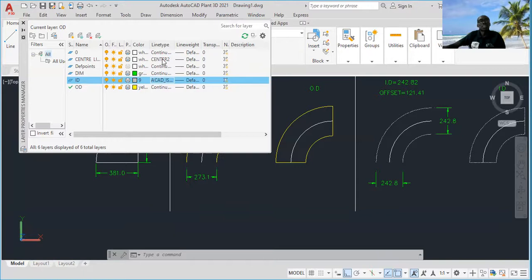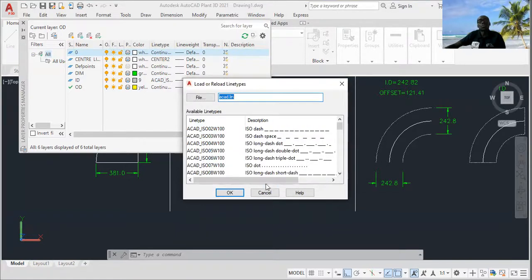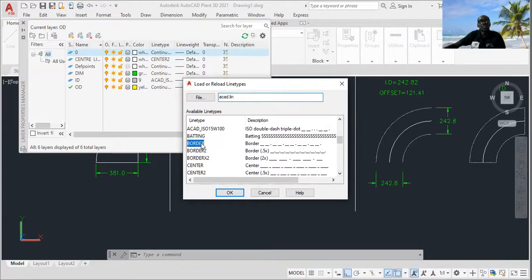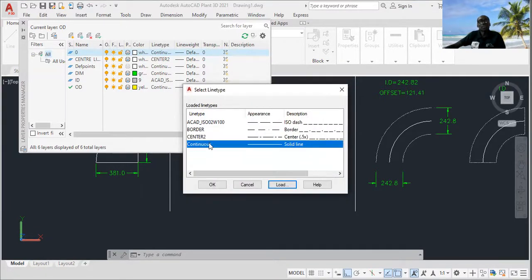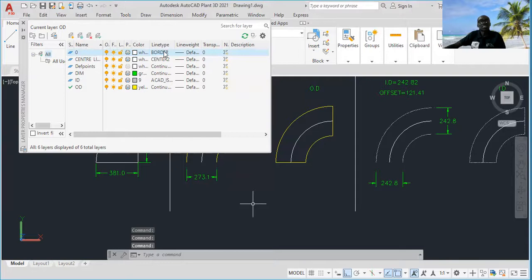Then for the center line, we're using Center 2. You load that in the same way. I already have a video in which I taught you how to create your layers and select your line types. It's the same process. Let me assume I want to change this 0 layer. What we have there by default is continuous. If I want to change to another type, I click on continuous, then click on load. Let's assume I want to change it to border. I select border, click OK, then come here, select border, click OK, and that has changed.